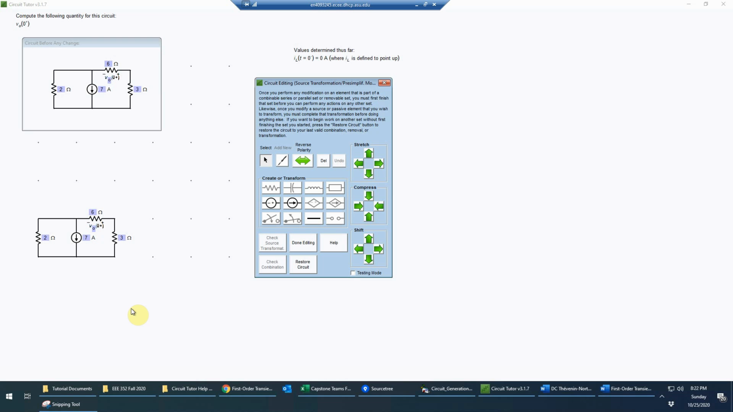And let's see. One thing I'm allowed to do here is source transformations. So I think, oh, if I make a source transformation, this will be single loop. Remember that single loop or single node pair circuits are the holy grail of circuit analysis. So I'm going to change this into a voltage source so that it knows what I'm trying to do. And let's see, that's going to be 2 ohms times 7 amps, which is 14 volts.